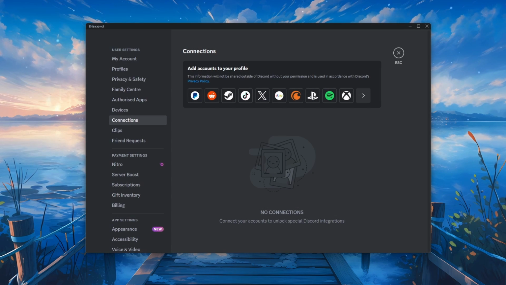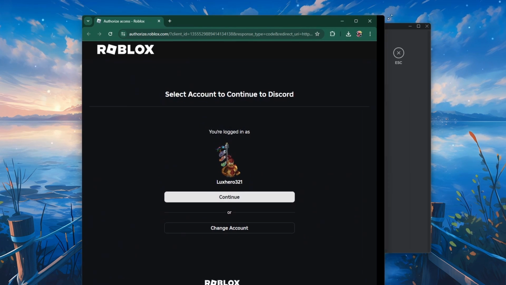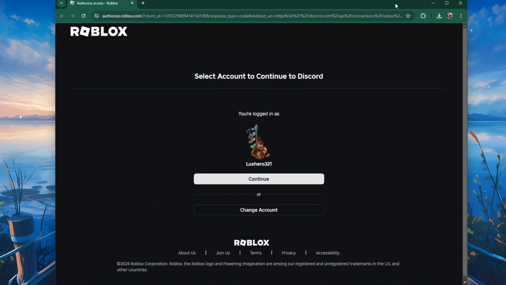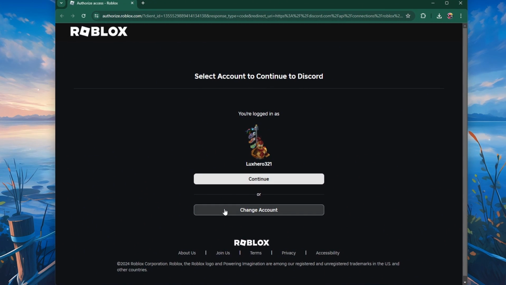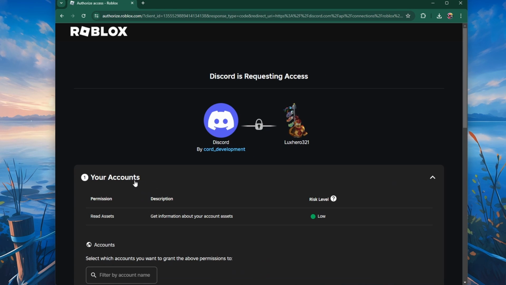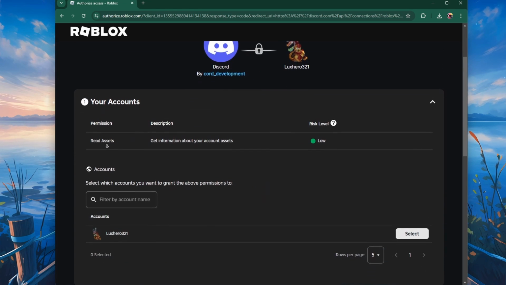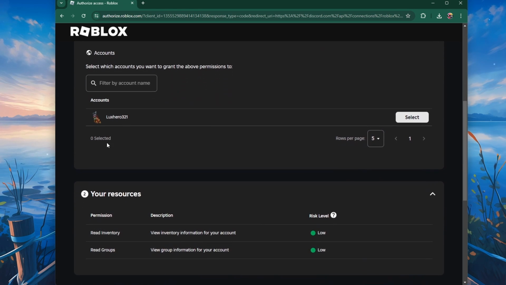Make sure you're logged in with the correct Roblox account before proceeding. If it's the wrong account, click on Change Account. Otherwise, select Continue. On this page, you will see that Discord will request access to your Roblox account.